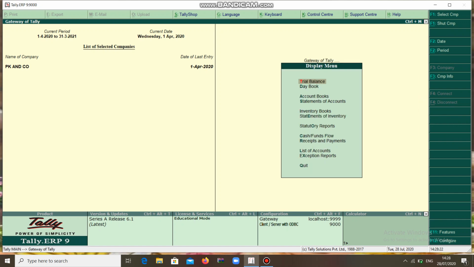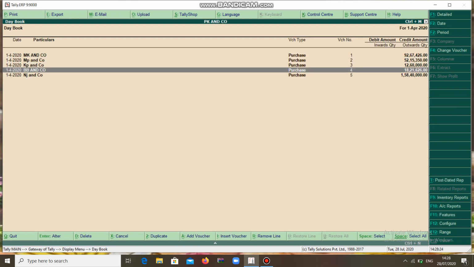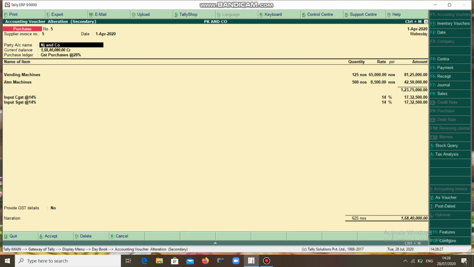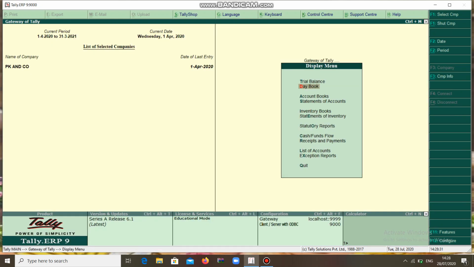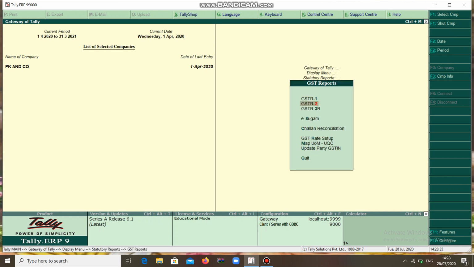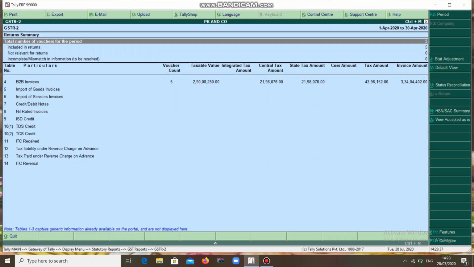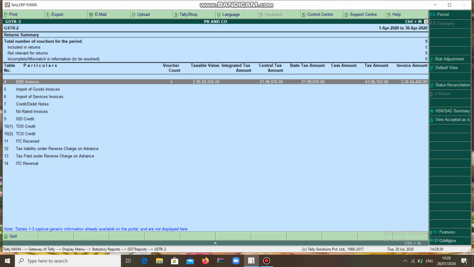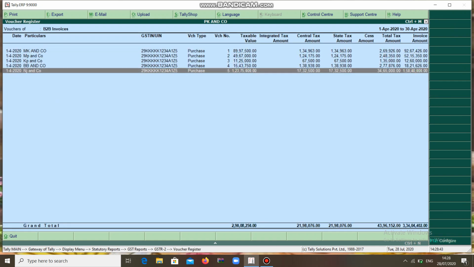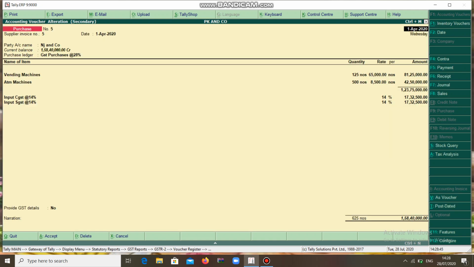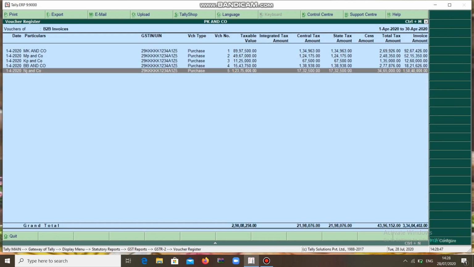After that you can find it in the display daybook. Here Enjoy Company 28% has been done. Now if you want to see it in the GST report, statutory reports, GST, GSTR-2 for purchases, you can go for B2B invoice. There you will find all the items of Enjoy Company which come under 28%. So this is the creation of 28% GST items for local purchases.